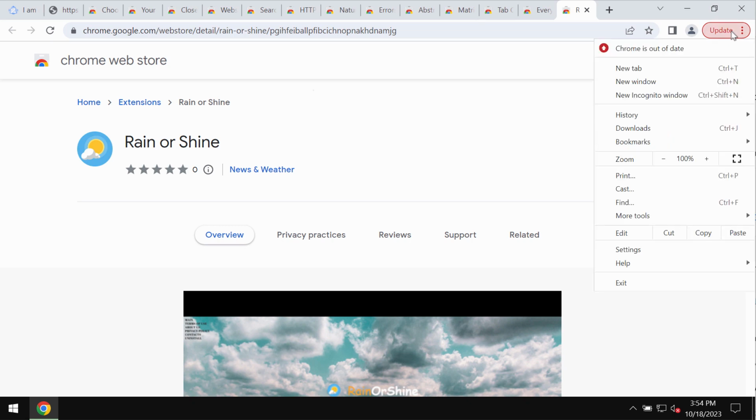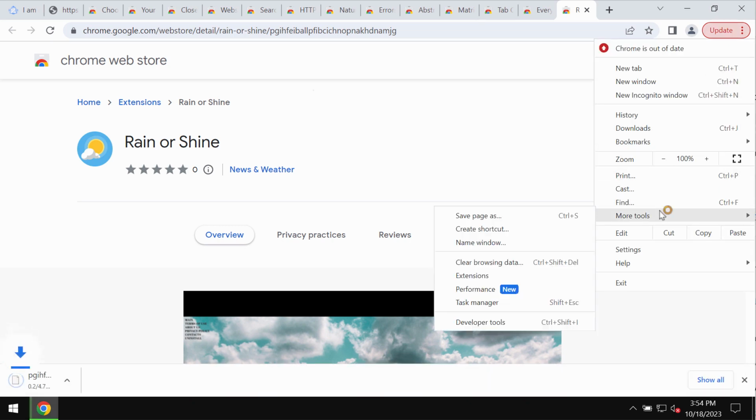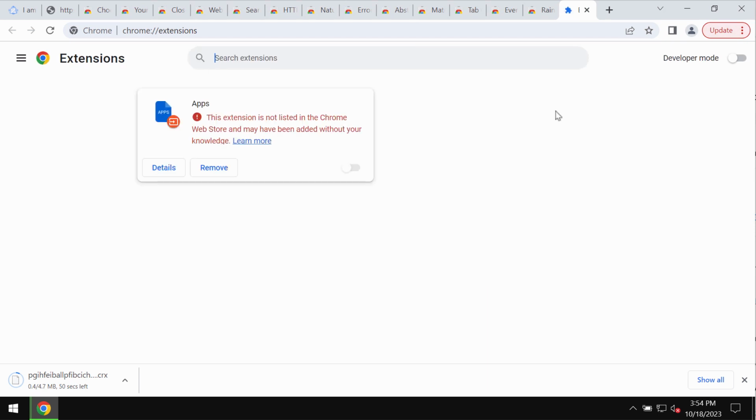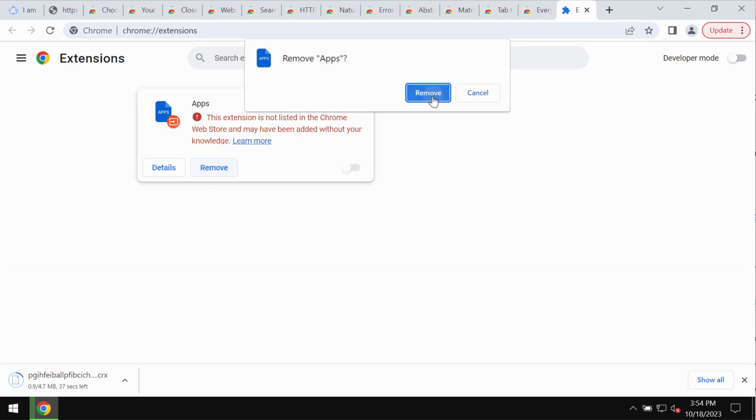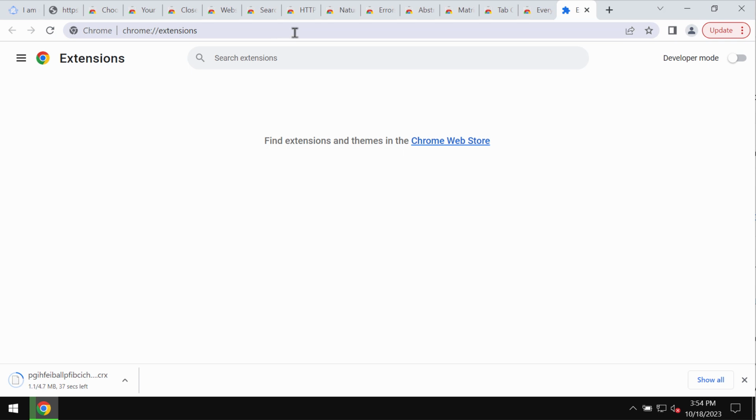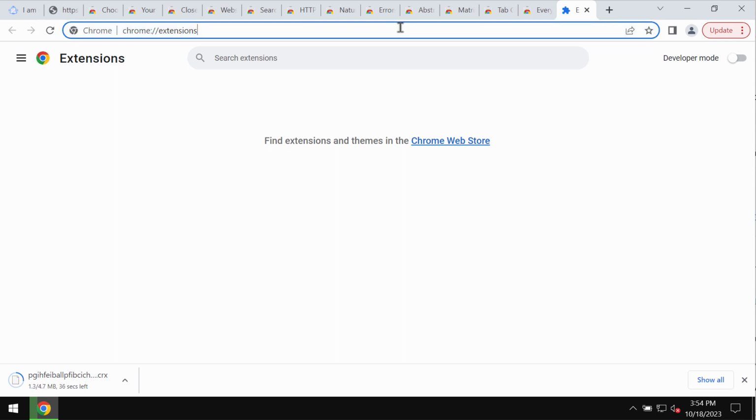To get rid of it, access the menu, go to More Tools, then choose Extensions, and then you need to disable and delete any third-party extensions if you find their presence on the list.